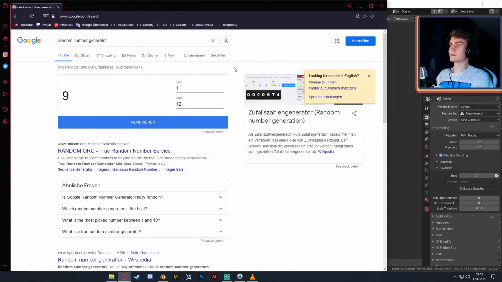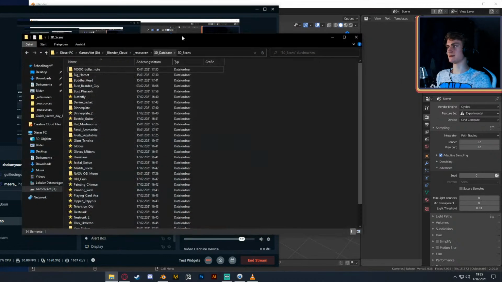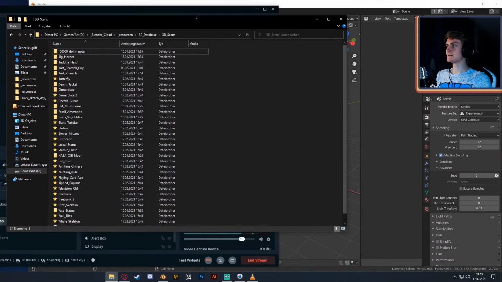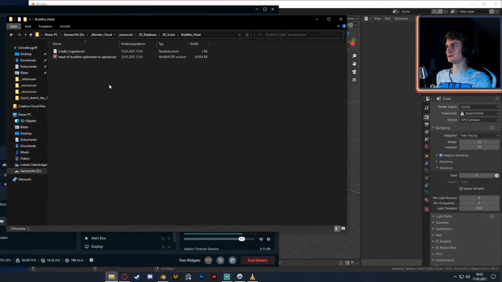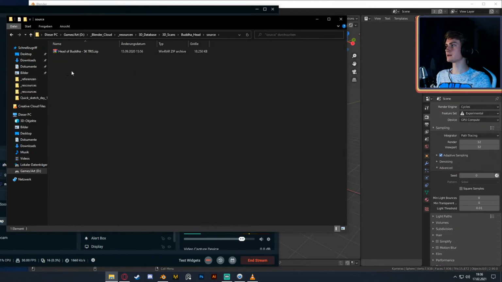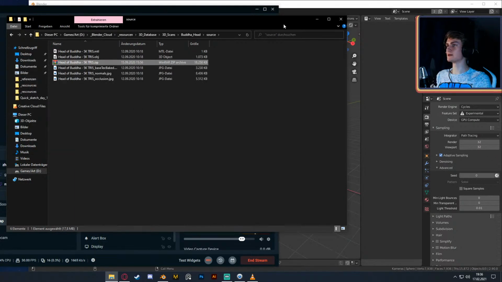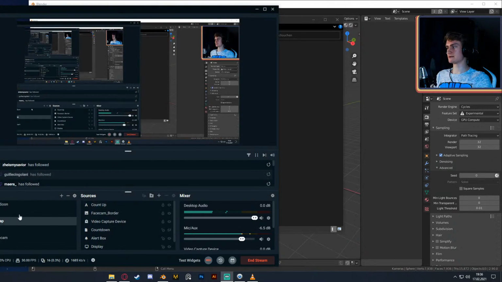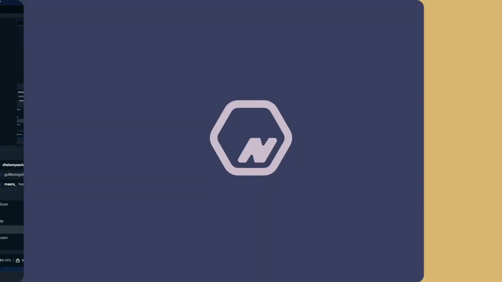So let's go ahead and get our random 3D asset in 3, 2, 1, and go. Number 3. Okay, let's see. Number 3 is the Buddha head. Oh, let me extract that here real quick, and then we can look at it. Is it a blend file or a... Oh, it's an OBJ I mean. So let's switch back to Blender.